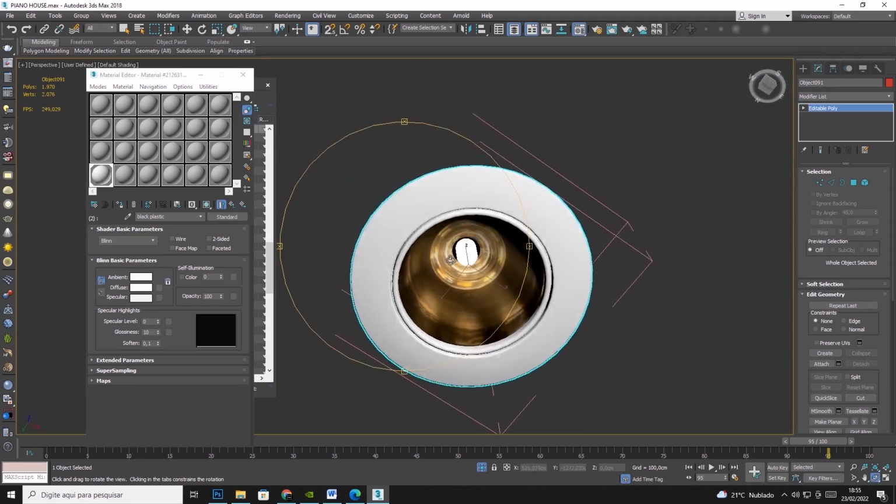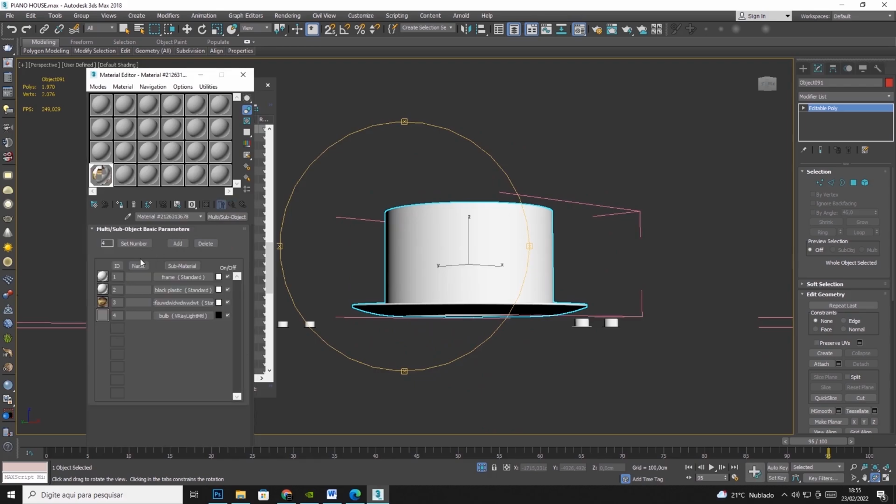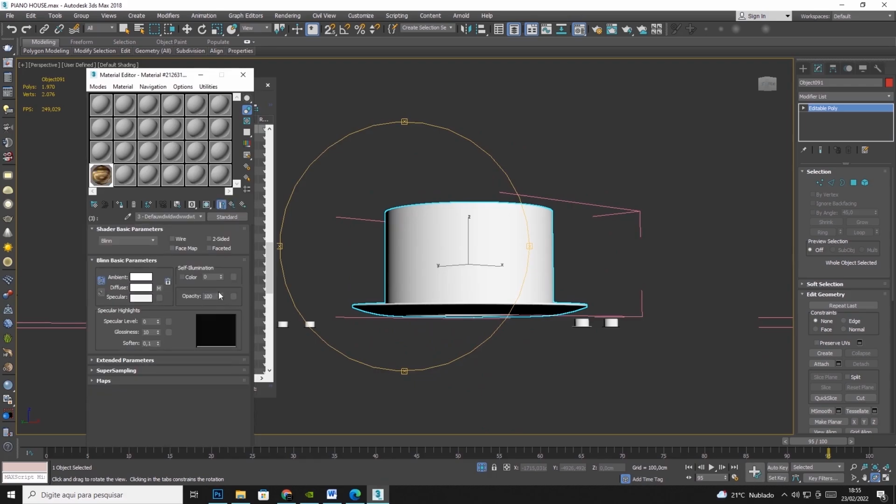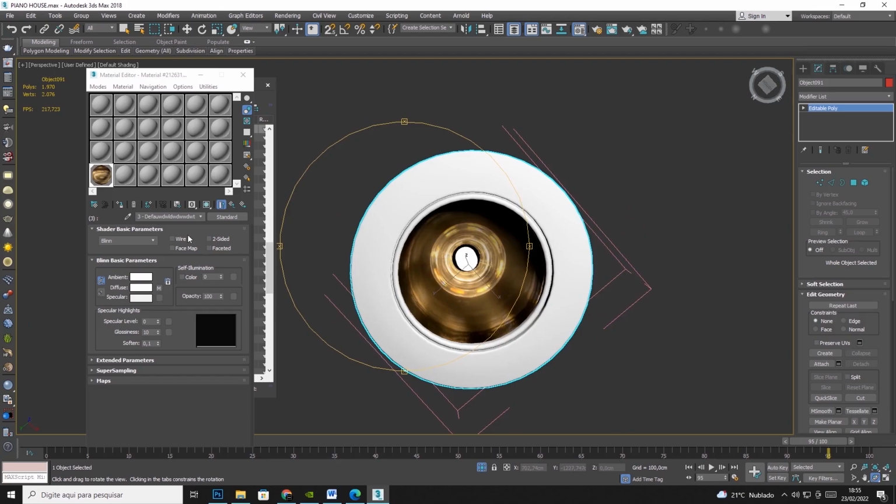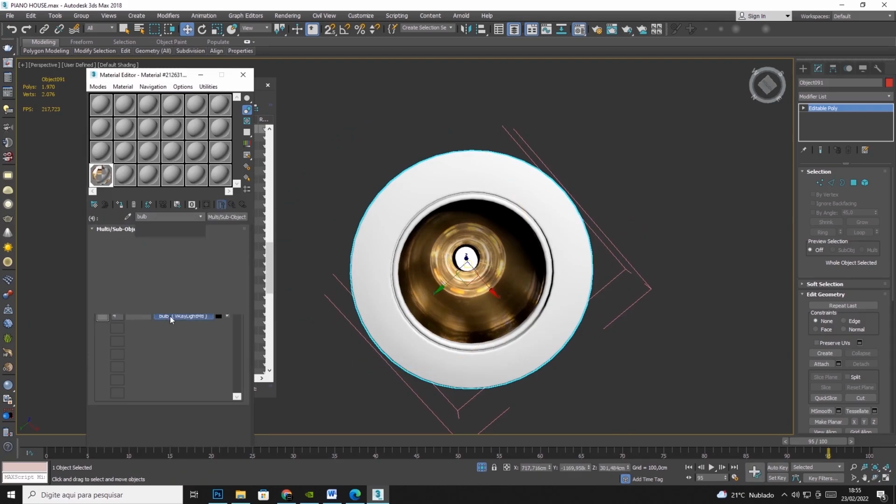It's going to be hidden. We're not gonna even see this, but it's okay. This one is already in standard. Okay, that is this texture here inside, and we have probably the glass here.